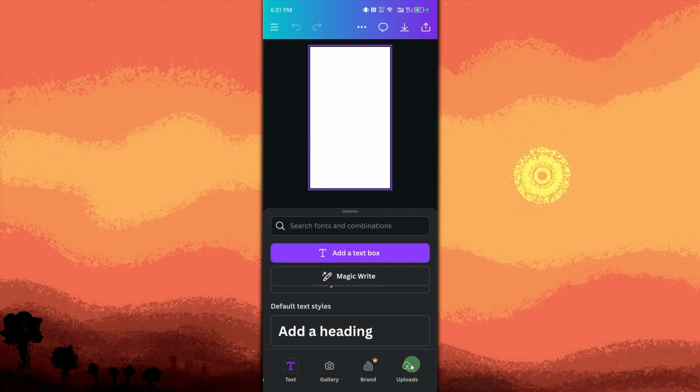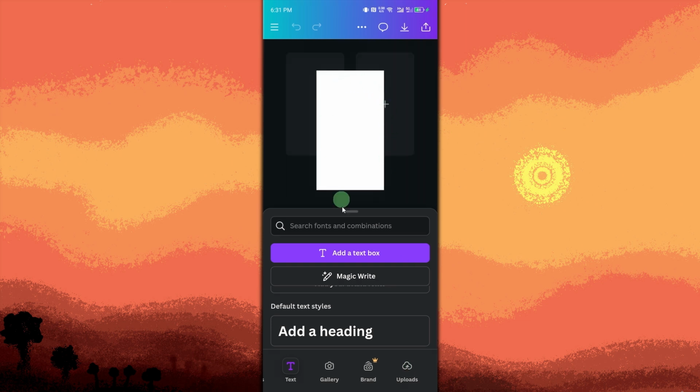Adjust and arrange. Drag, resize, rotate, or layer items to finalize the layout. Save the design. Tap the download icon at the top and save it as a PNG or JPG file.